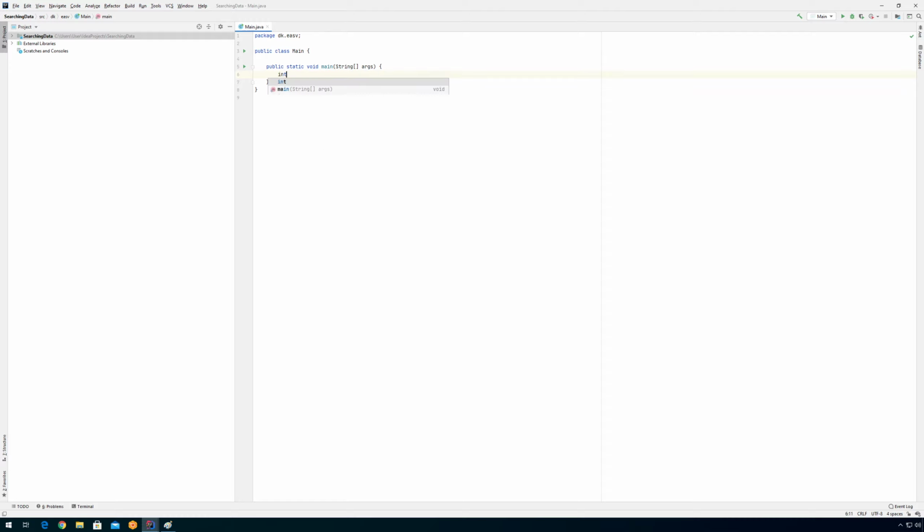So I'll go int array and I'll call this numbers and define it as a new int. And of course I need to write the size of this, and let's just put something simple like 20 elements into this. And I'll make a method for printing this array.